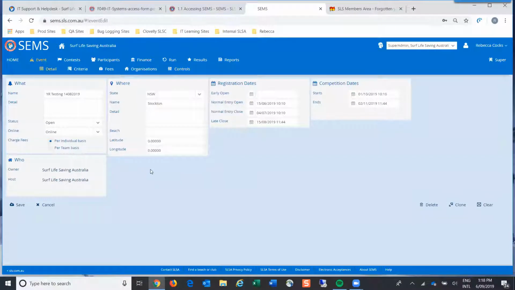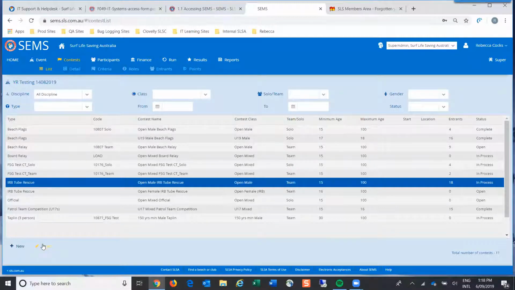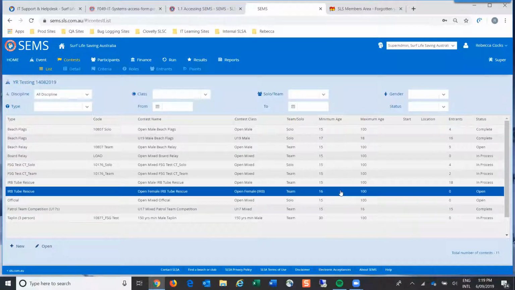So that's the event, and then within the event we have contests. What I will just do here is go down and highlight to you what we also have in a contest. So for example, in this contest here, if I look at this IRB tube rescue, I'm just going to open this up so you can have a look at this contest. Actually, I'll just do this one if that's okay.